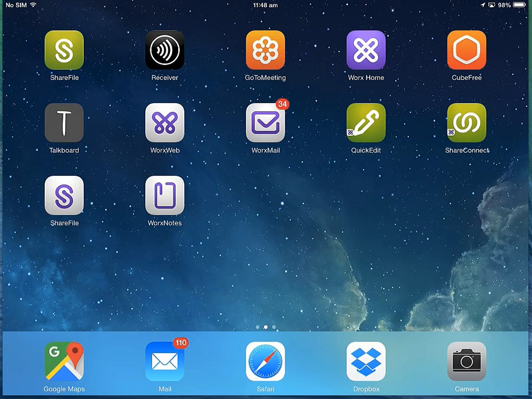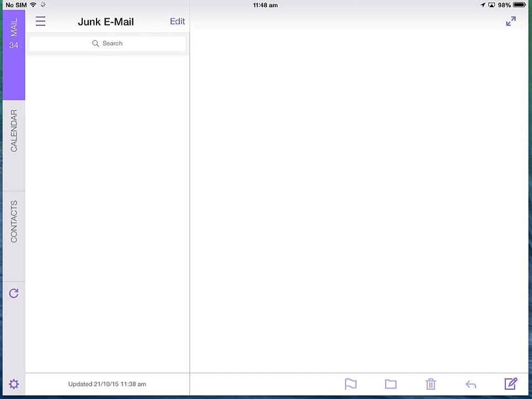So today we have WorxMail, which is our secure mail client from XenMobile. This secure mail client enables IT to wipe away data that's within this secure container, leaving everything that's from the personal user's data intact, right?